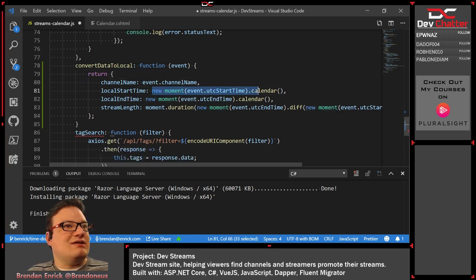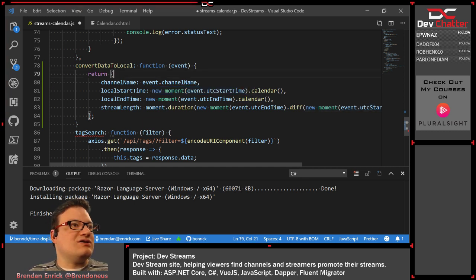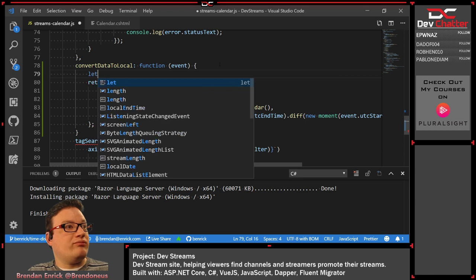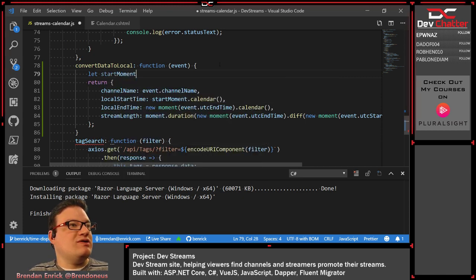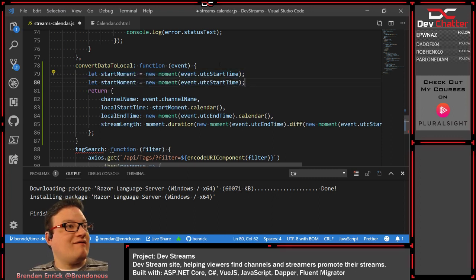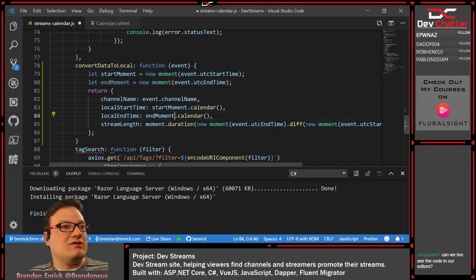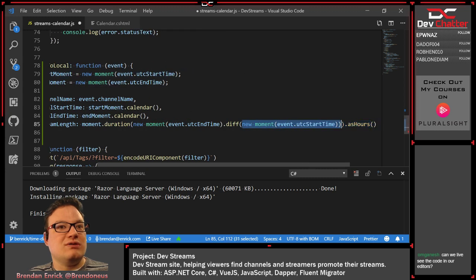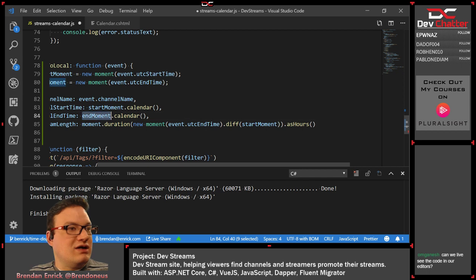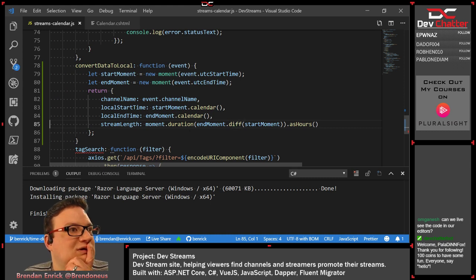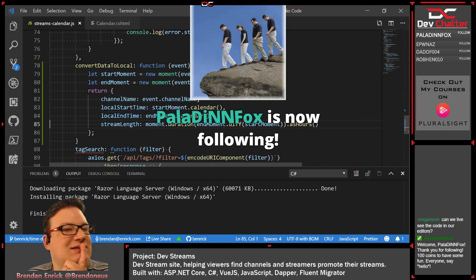And now I need to extract these as values. So that is start moment right here. So let's extract this. Start moment equals that. This will be end moment. And now I can reuse them in a couple of places, right there. And specifically, I can say start moment is this one, and end moment is this one. There we go. So we now have start, end, and length.